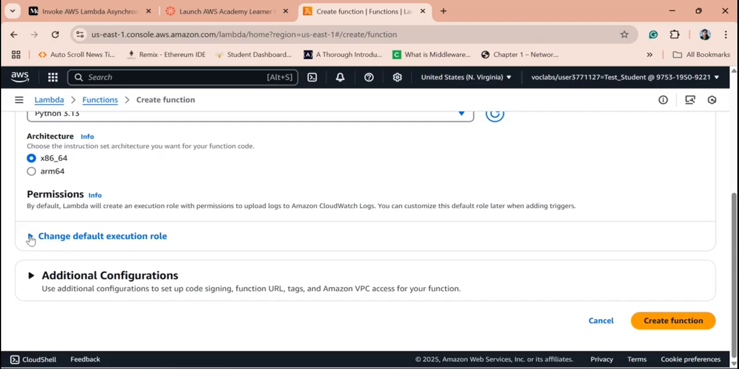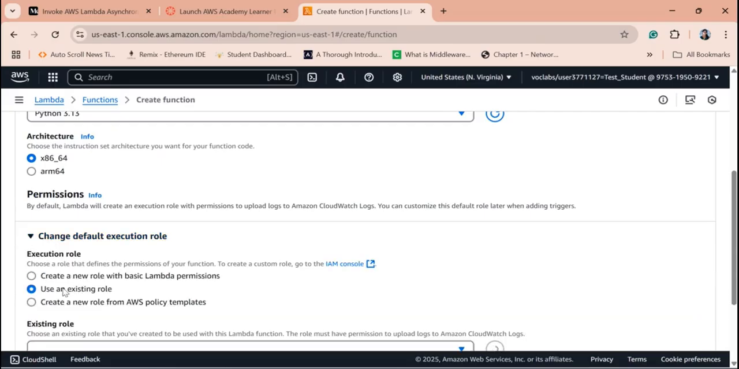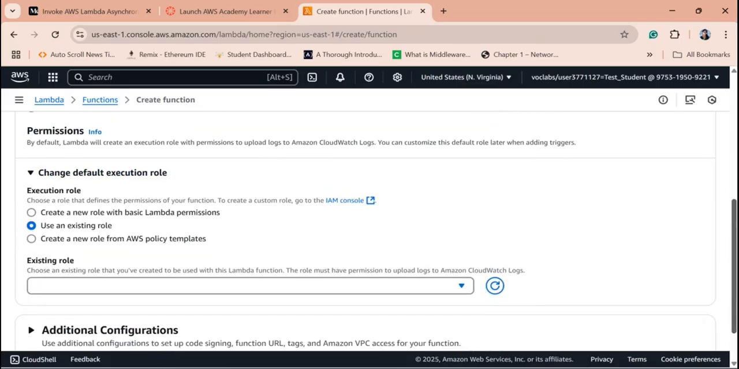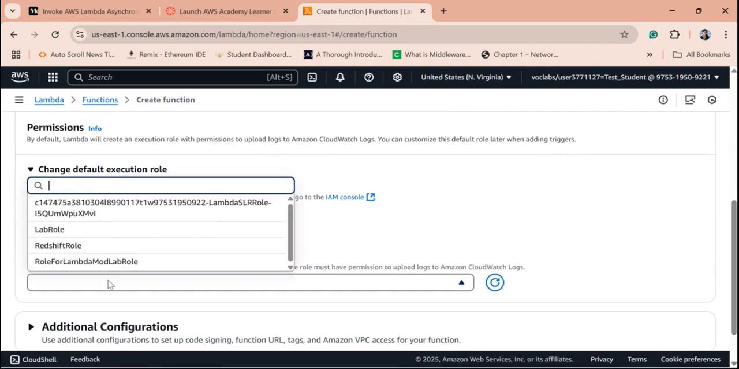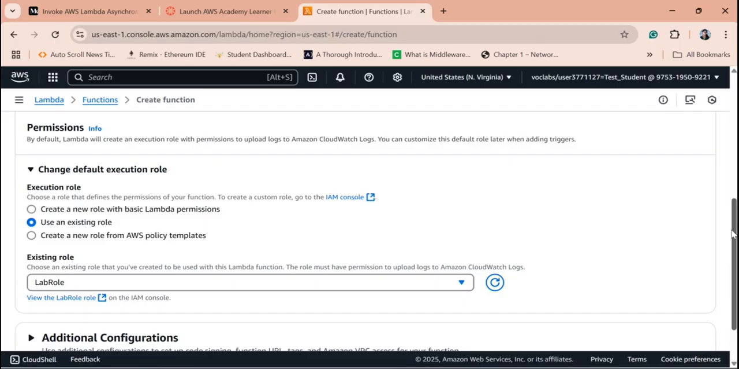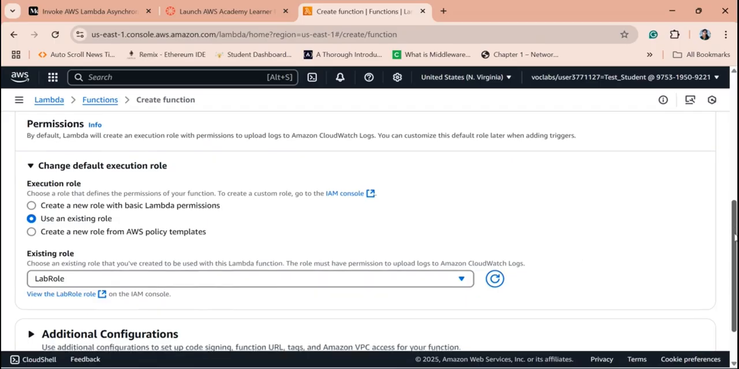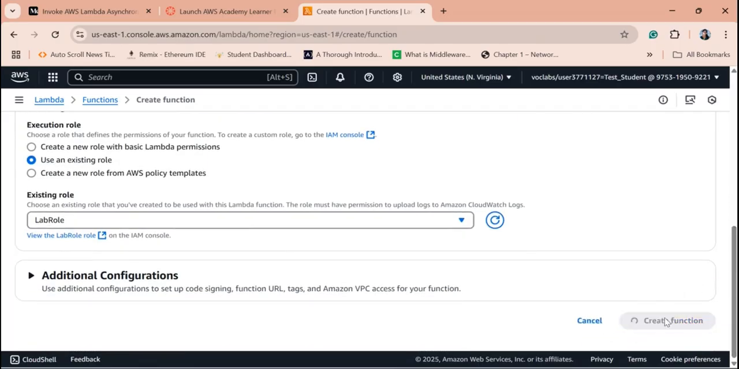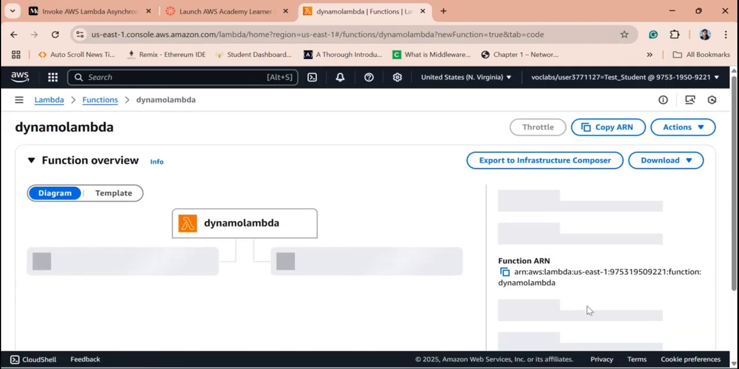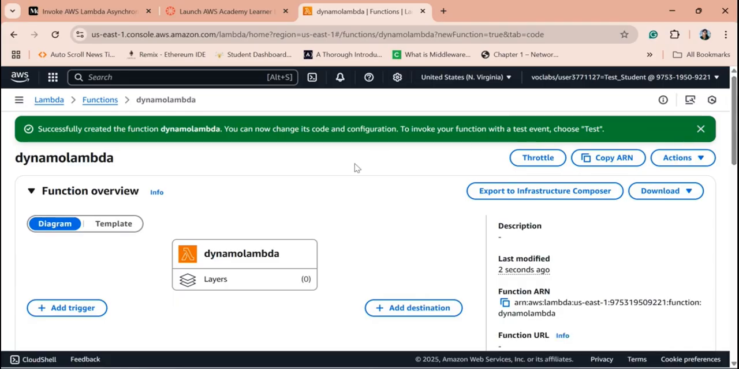And in the case of the execution role, I'll use an existing role, that is the lab role. And after this, I'll go and create the function. Until the function is being created, I'm just going to create one S3 bucket.